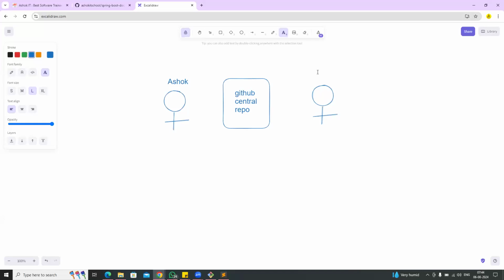So Ashok is available and Ravindra is available. All right, so I am the owner of the repository. Ravindra is a collaborator for the repository. These two people can commit the code to this repository.